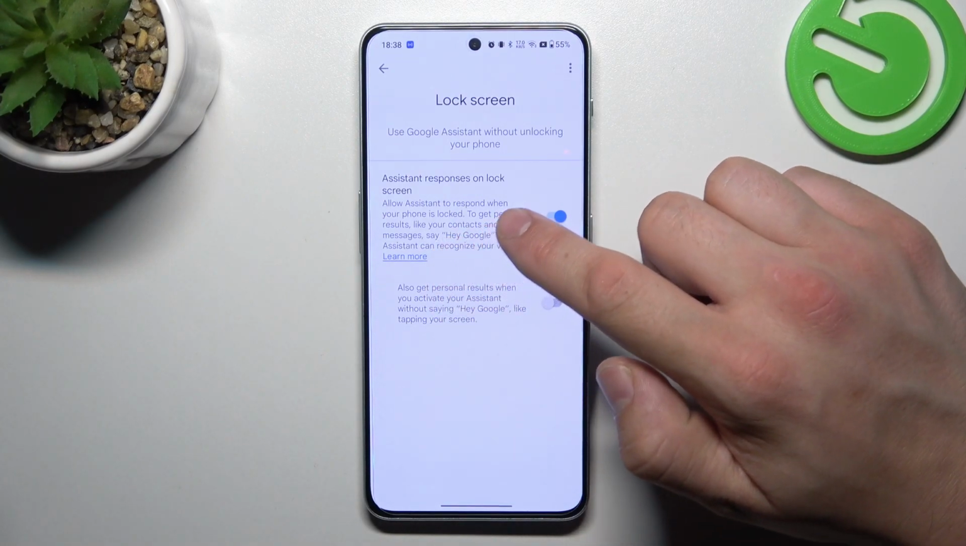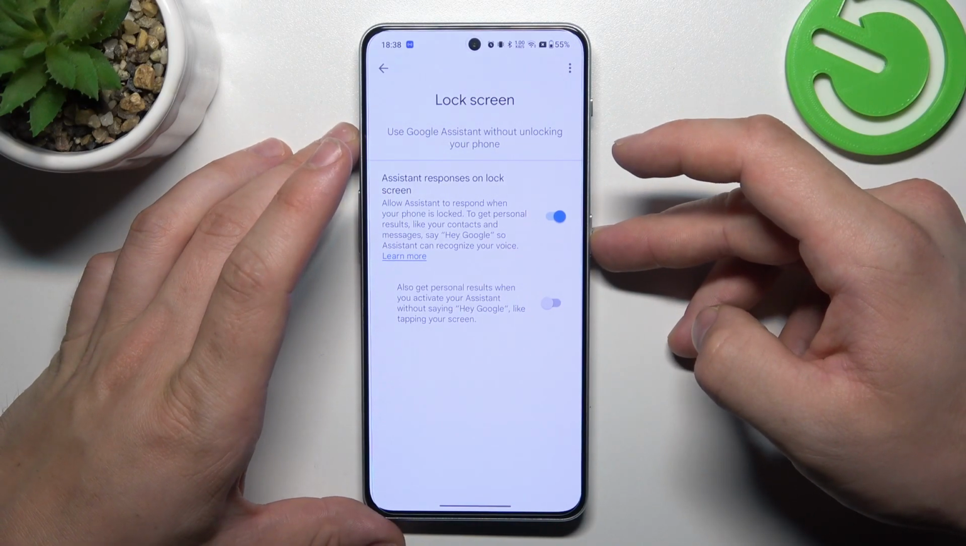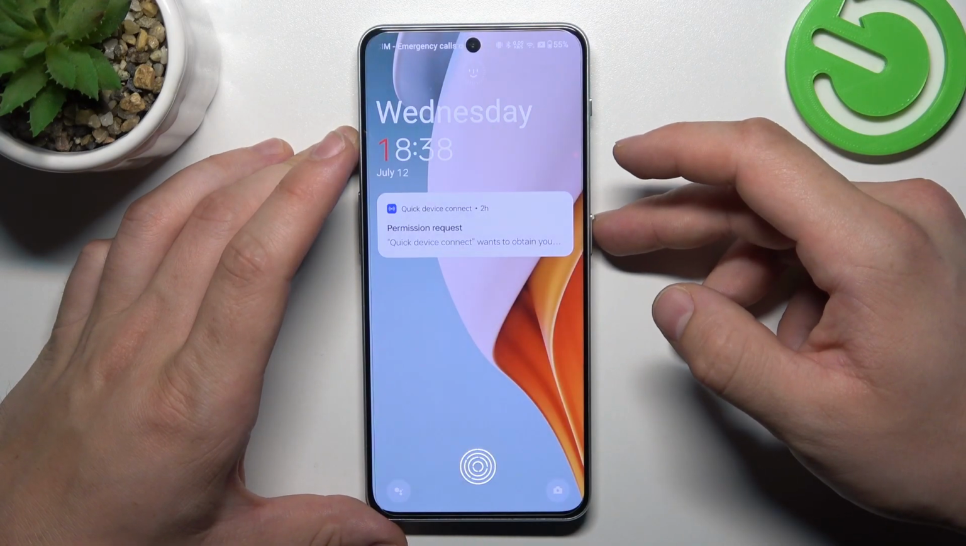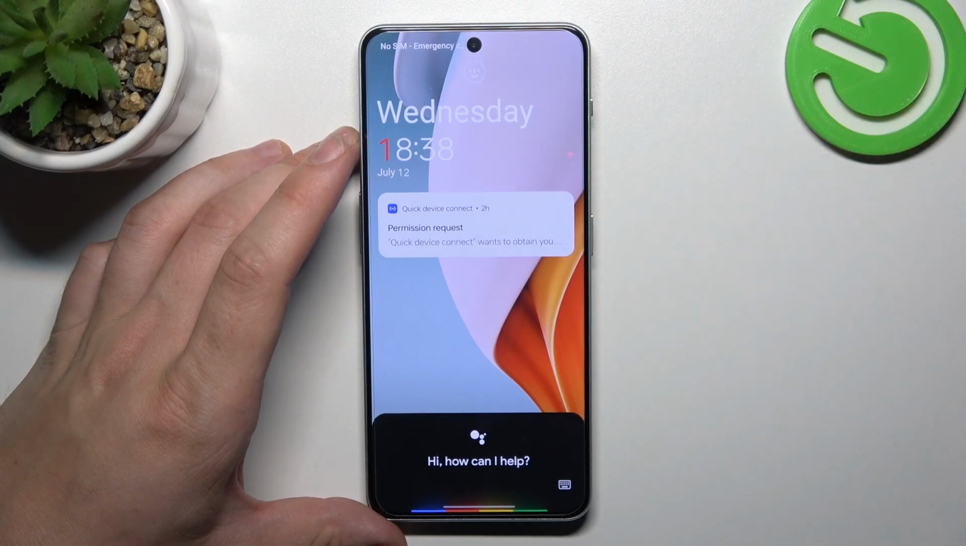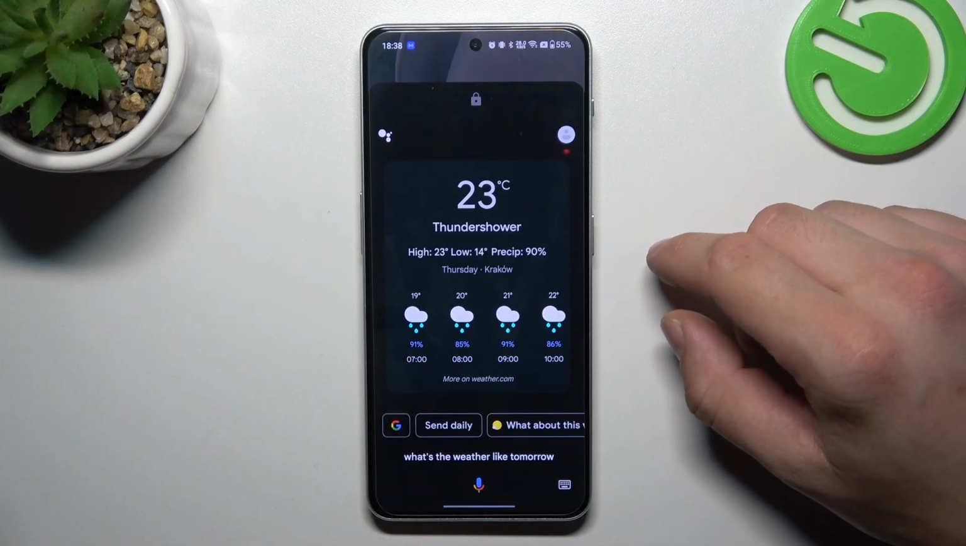Also make sure that assistant responses on lock screen are enabled, and then you can simply lock the screen and say, Hey Google, what's the weather like tomorrow? There will be thunderstorms, with a high of 23 and a low of 14.